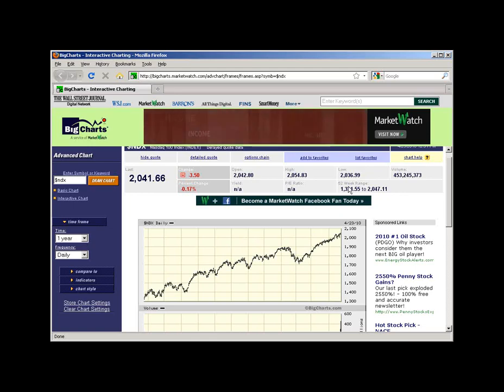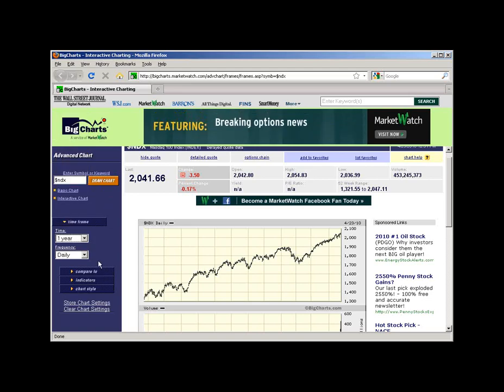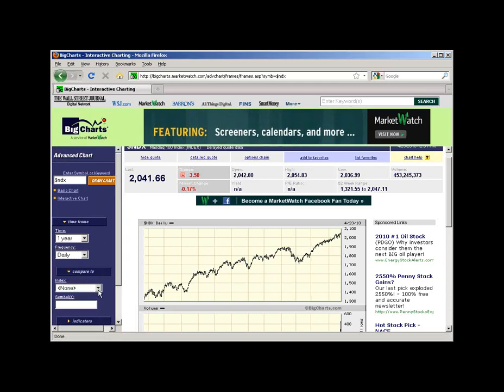It pulls up the basic one-year chart, but I could select to view the 6-month chart, for example, or I could look at the 3-month chart. You can also look at the frequency if you wanted to compare daily or weekly. And there's also other indicators that you can look at. You can compare it to other indexes.